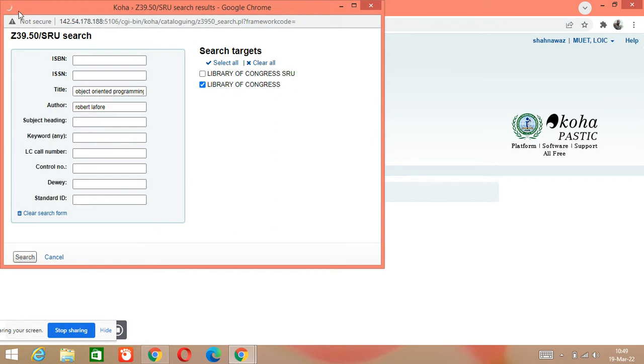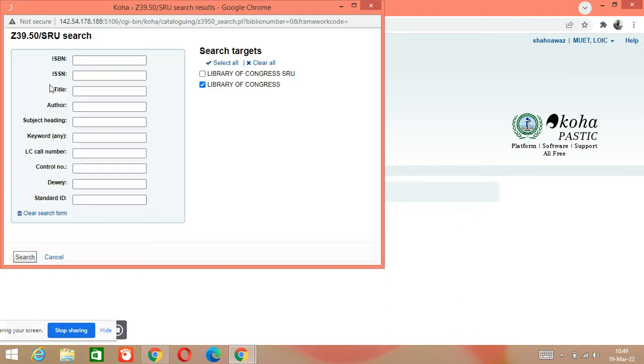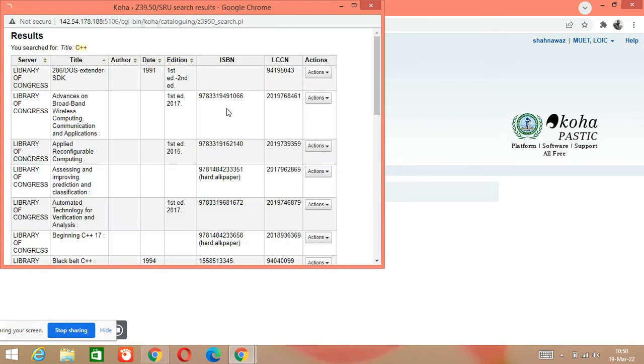See here, it is searching. Object oriented programming in C++ by Robert Lafore is not available. Okay, so let's try another one. For example, we are writing only C++, and click on search. So this title will be searched from the Library of Congress database.